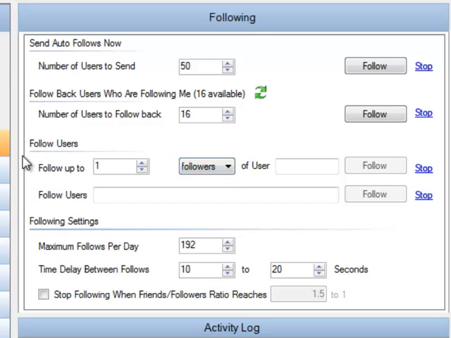So the first bit that I use is this one here, follow users, and you can type in a number here. I type in anywhere up to 200 and then followers of user, and then put in the username of someone who's an authority in your niche, and what happens is the software will then go away and follow. Let's say if we put 191, followers of some authority figure. If I put 191 in there, click on the follow button, as soon as I type that in, the follow button becomes active, then TweetSpice will go away and it will follow 191 people.